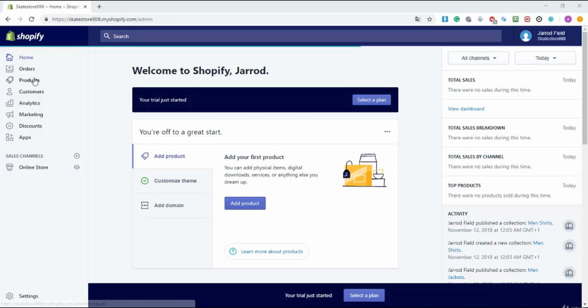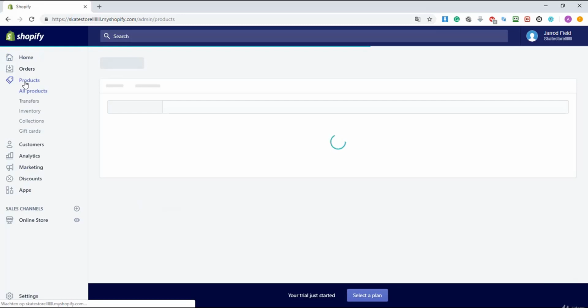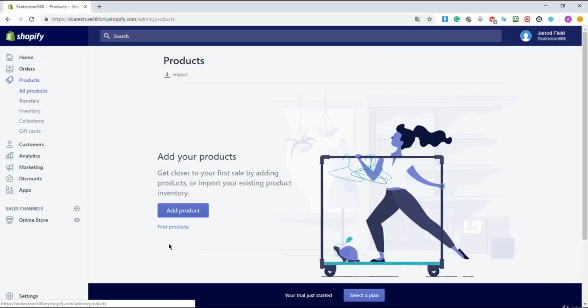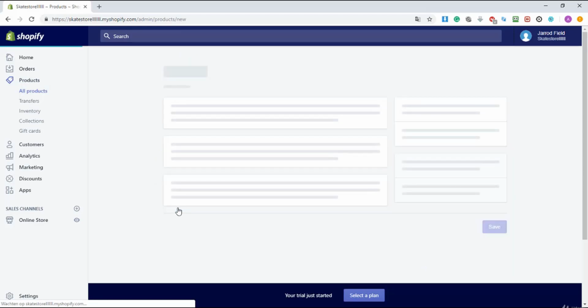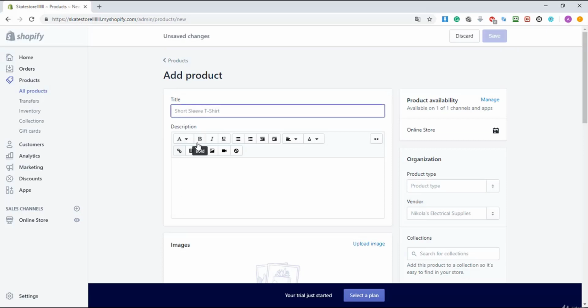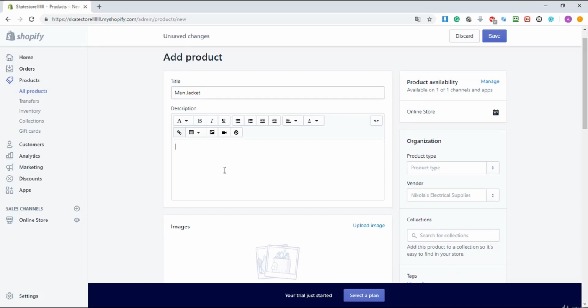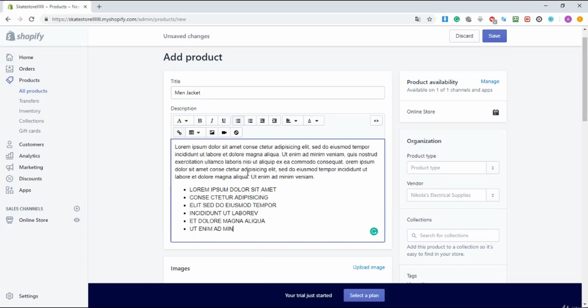All right, I'm going to show you how to add a product in Shopify. I'm going to click on products. And right over here, you can click on the blue button, the add product button. And I'm going to enter here the name, man jacket. And a little description, just copy and paste.